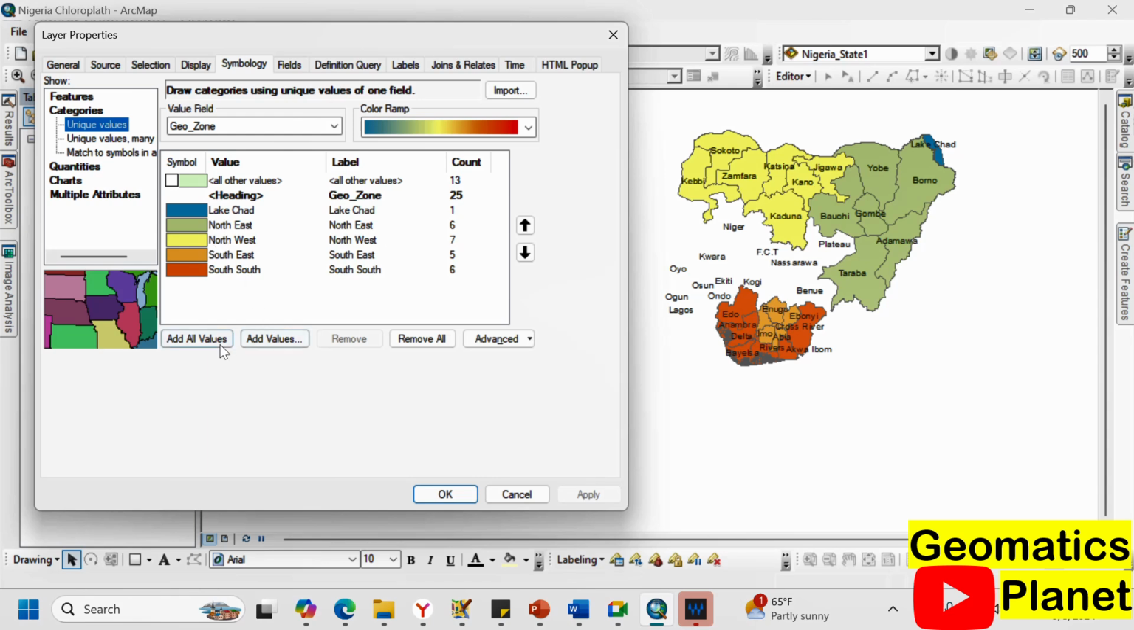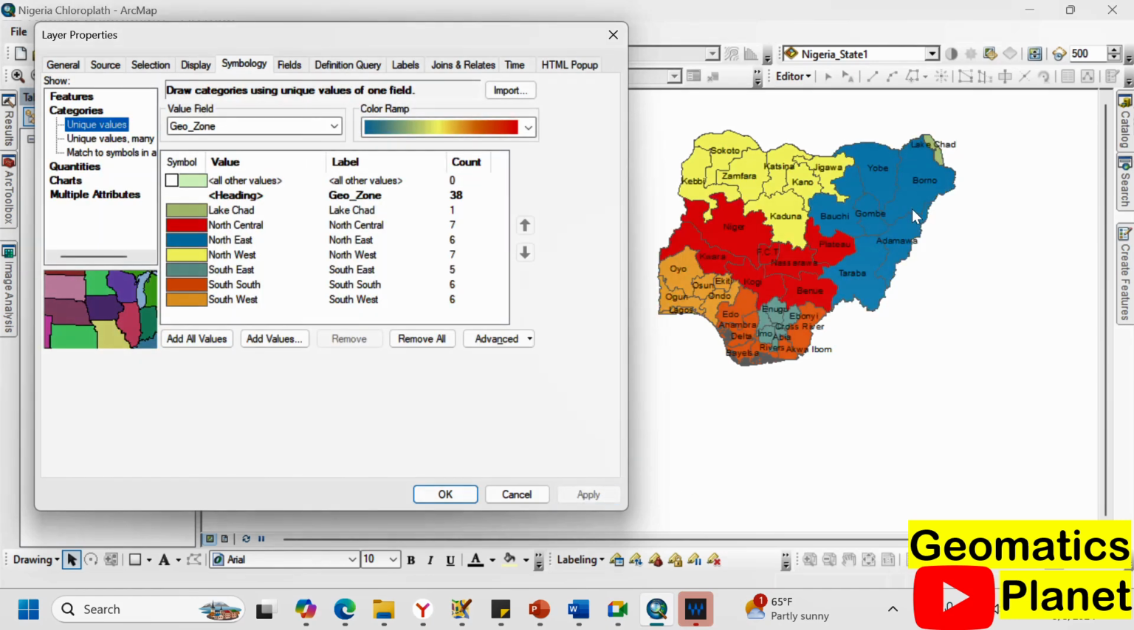Now I'm going to add all values and I want to arrange them in alphabetical order. You can see now that these have assumed alphabetical order. So if I click apply, how can we arrange them in alphabetical order? By default it is by alphabetical order.